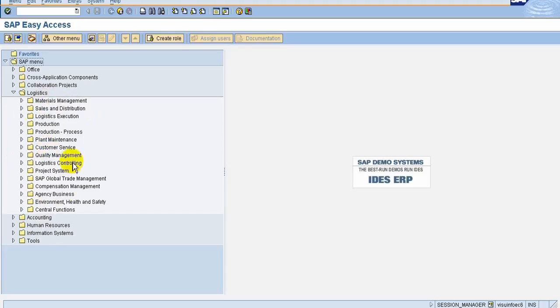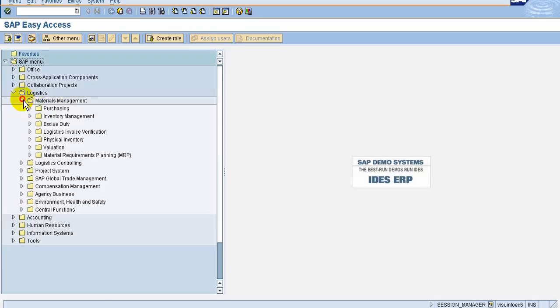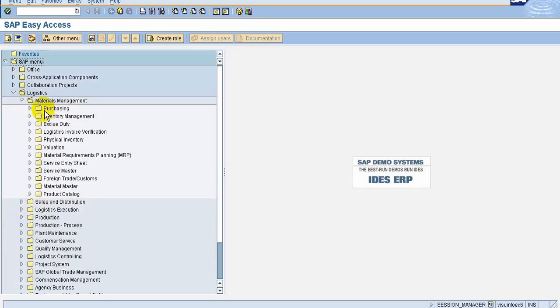So all these modules, each one is a separate module. Now we are going to study materials management. Under this materials management module there are several folders. It has purchasing, inventory management, physical inventory, valuation. So you can see there are again several sub modules.